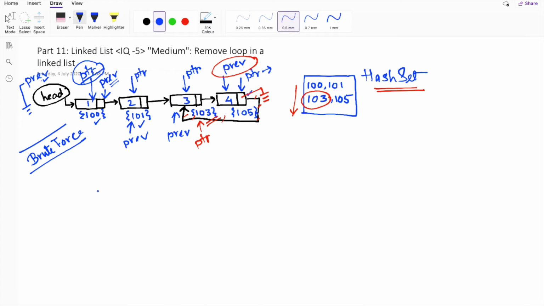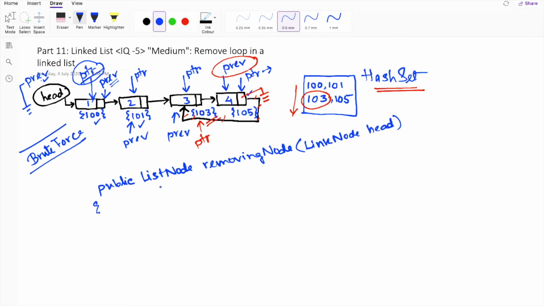So let's name this program as removing node. So here also we will pass one parameter, that is the head of the linked list. Now the first step, what we have to do, we have to initialize two pointers. One is the pointer that will point to the current object, and number two, the previous pointer that will point to null.